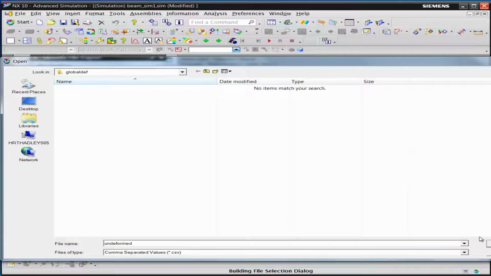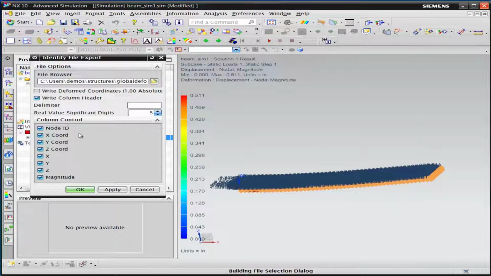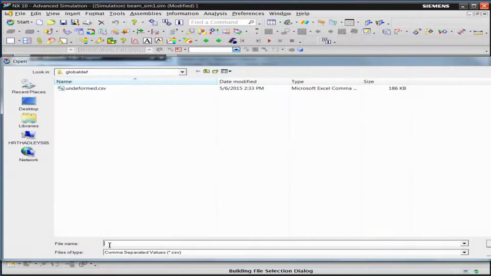We'll start with the undeformed model, and all we need are the x, y, and z coordinates of the model. We'll turn off the column header as well, because that will not be needed for the global deformation command, which we'll do in a minute.